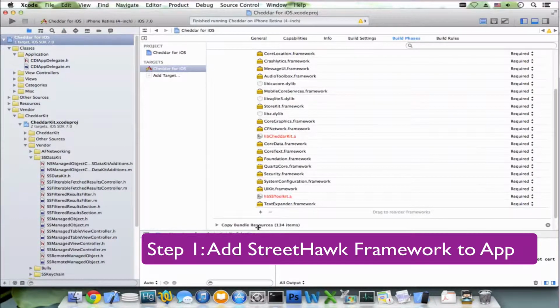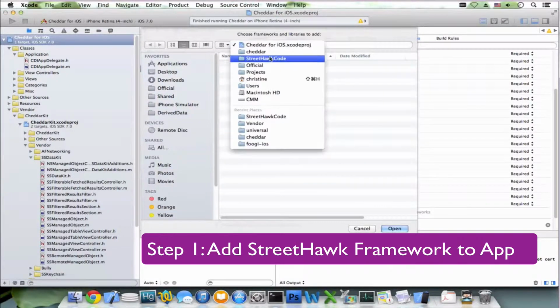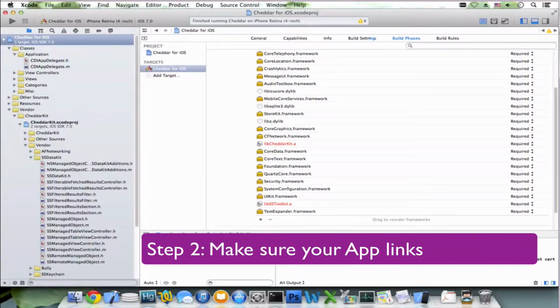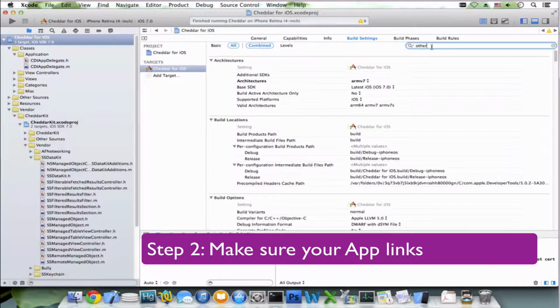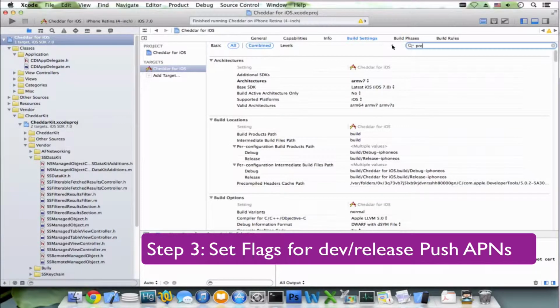So here what we're doing is we're adding the StreetHawk framework to the application. So you browse to where you downloaded it, so you get that from api.streethawk.com. Download it, add the StreetHawk framework to the application. Now go and check to see that you're actually linking with other libraries, external libraries.